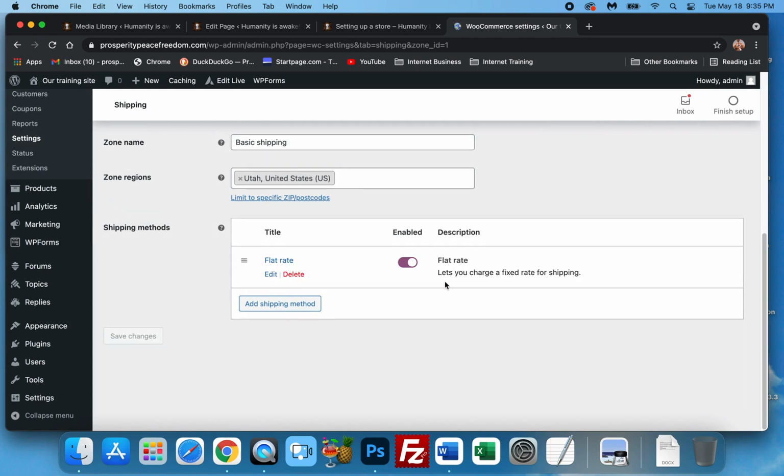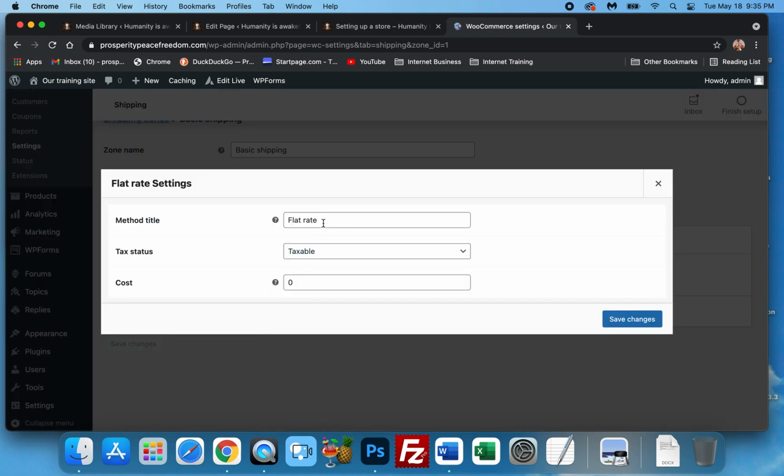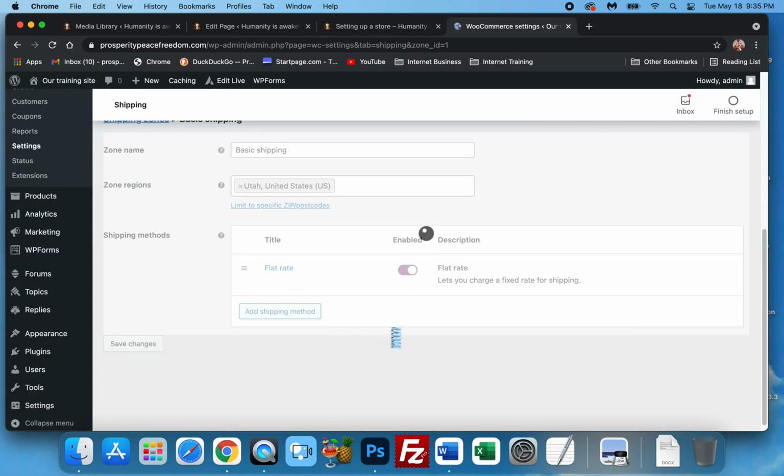And what that's going to do is when you go in here and set up a product, you can set a flat rate for this shipping zone. Flat rate, taxable cost. I think you can change this per product when you set it up, but let's put in, just say like a $10 product. It's $10 and I think you can save it.